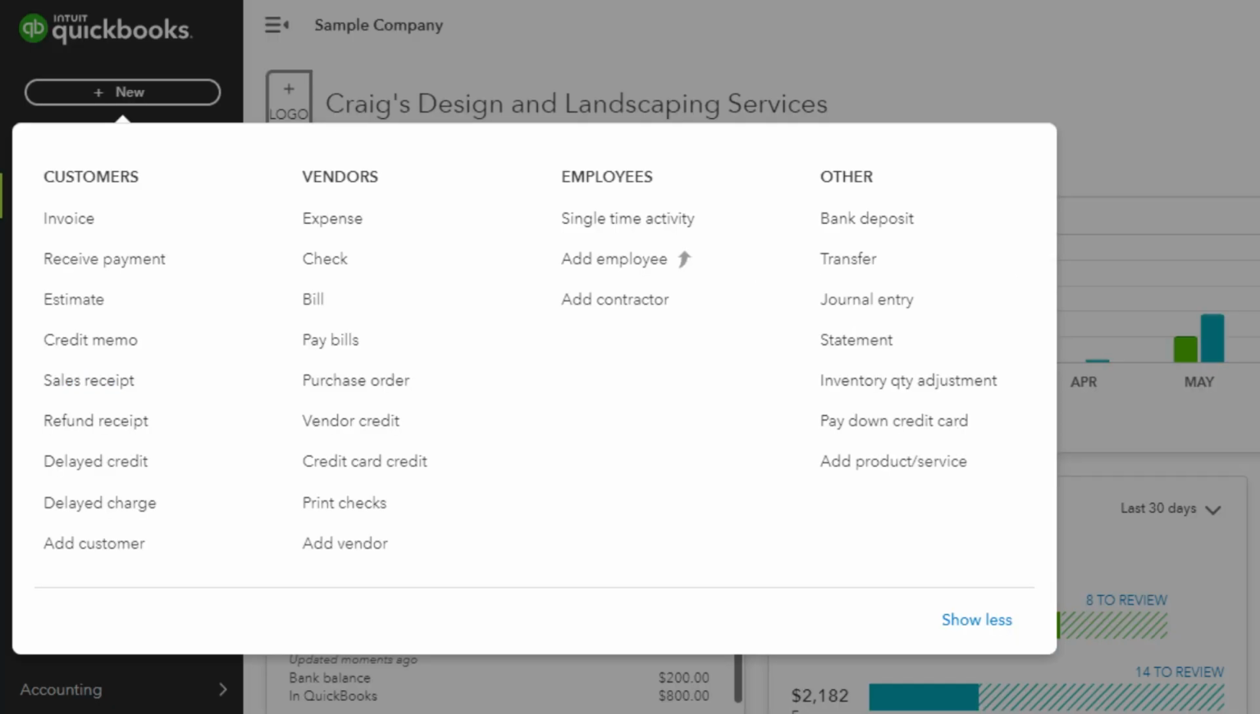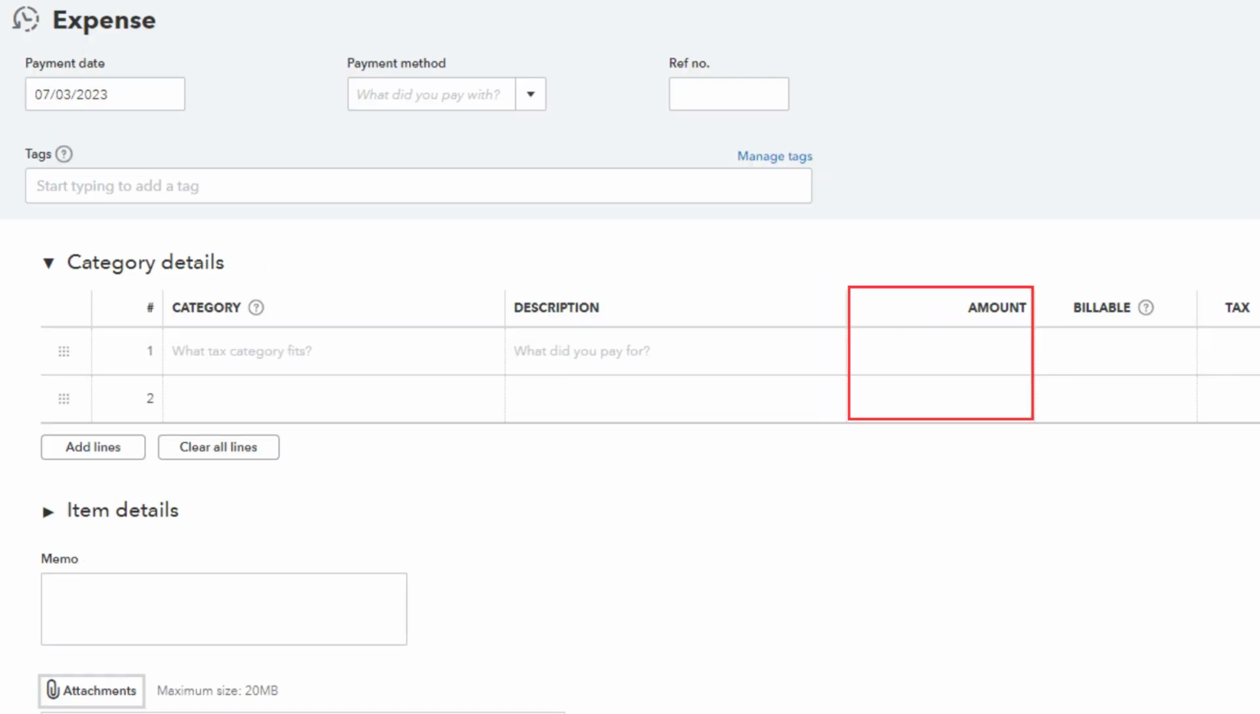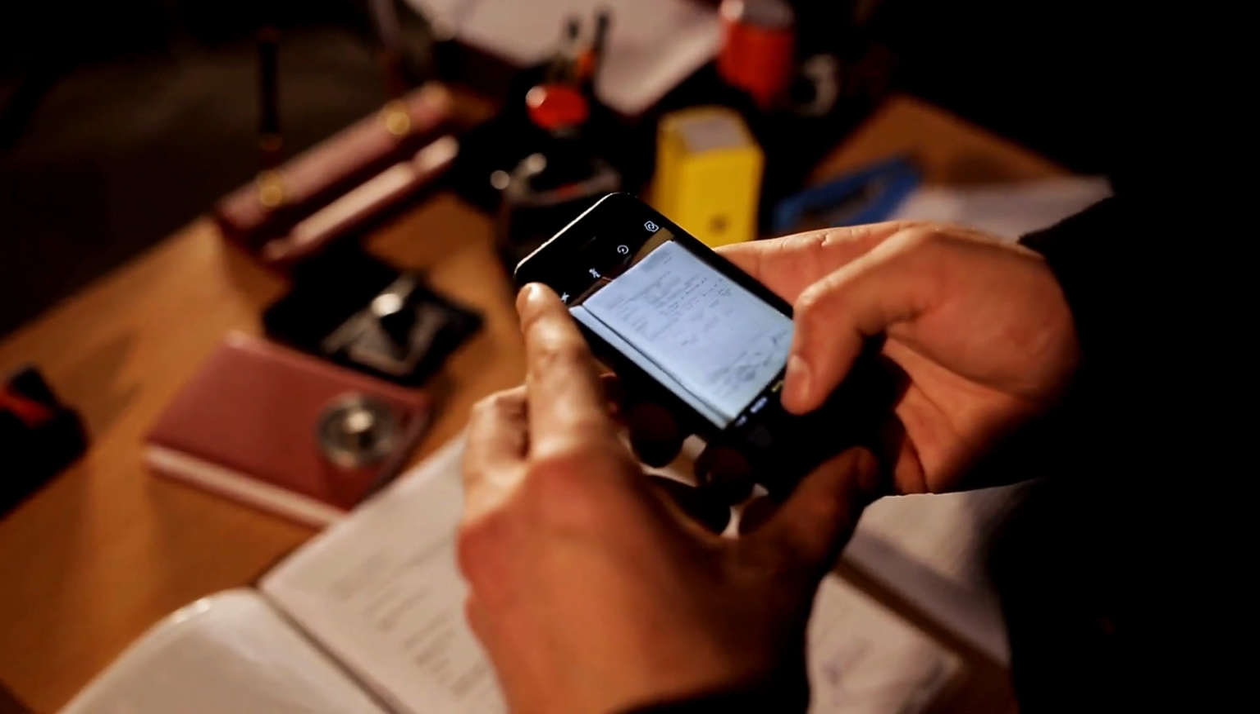Let's head back to the dashboard now. In your business, you sell things to customers and buy things from vendors. You can record your purchases in two ways, using expenses or bills. If you've already paid for a good or service, click on Expenses. Fill in the amount, payment method, and attach the receipt to keep things organized. Alternatively, you can snap a photo of your receipt with your phone using the QuickBooks app. This will scan it directly into the system, saving you time.